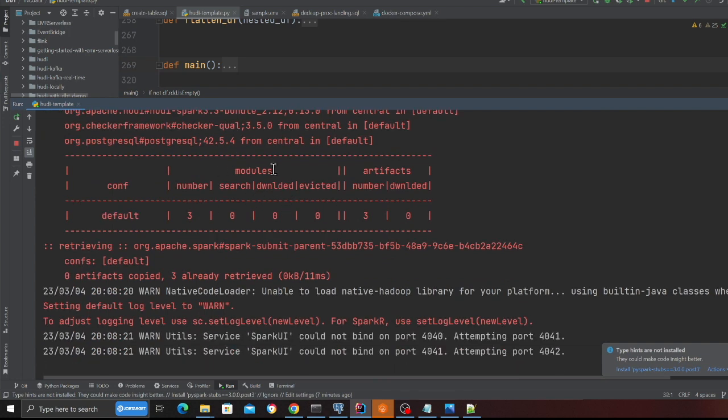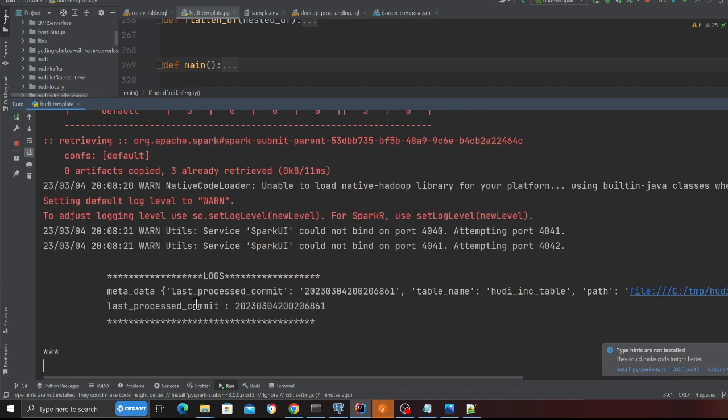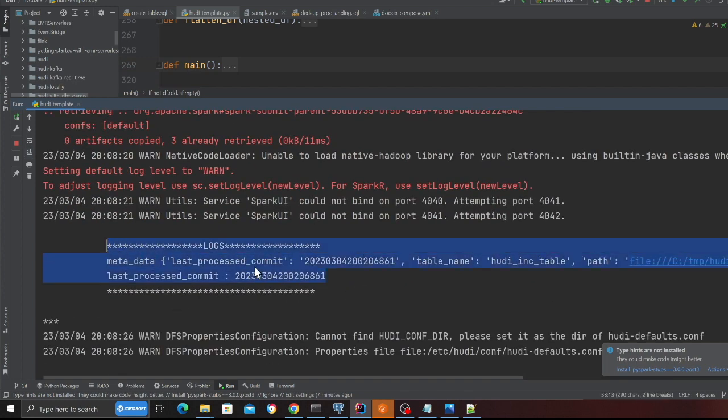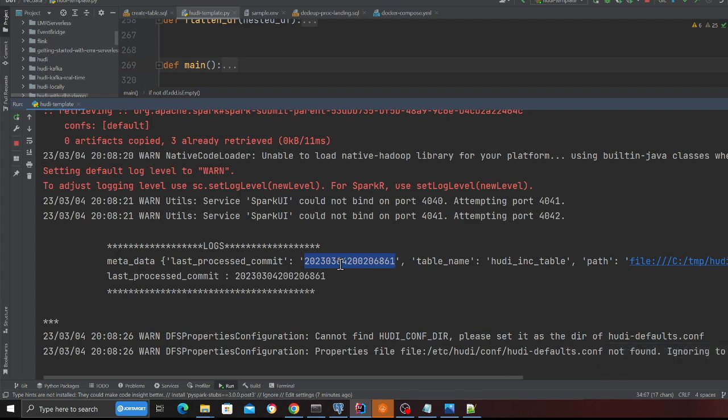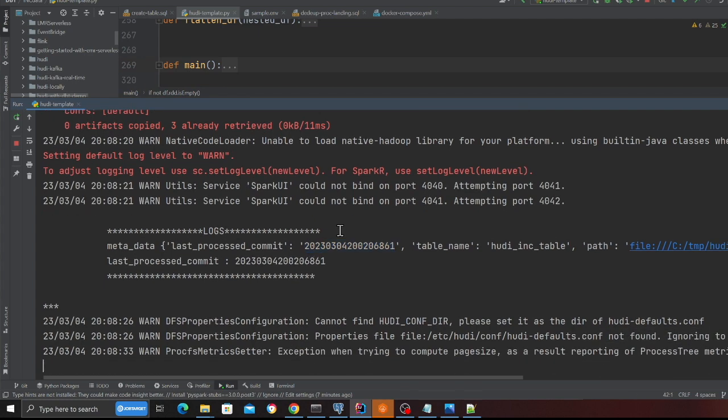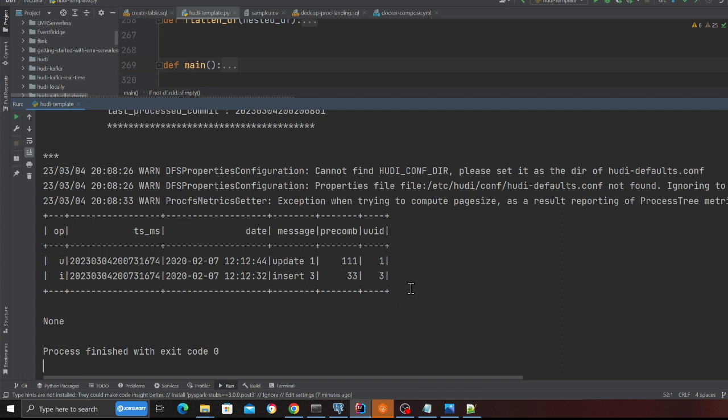At this point, this will definitely make sense once you see this in action. If you observe this, it did load the last commit. So now it knows from where it needs to perform the incremental query to load my downstream application. And observe this. U and I: I stands for insert and U stands for update. So there was an update on record number 1, and we captured that.